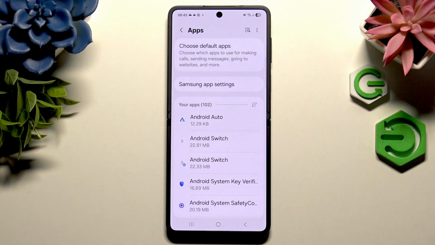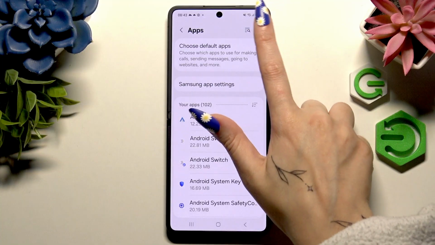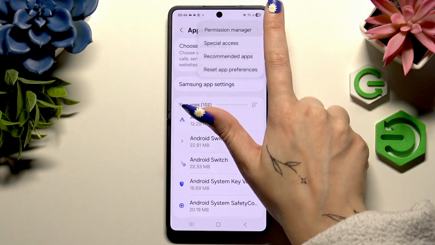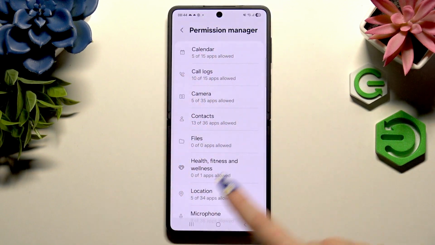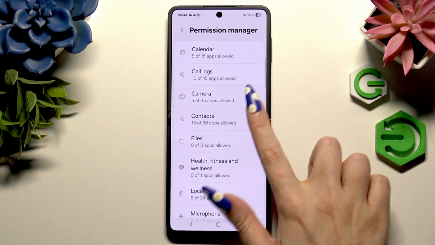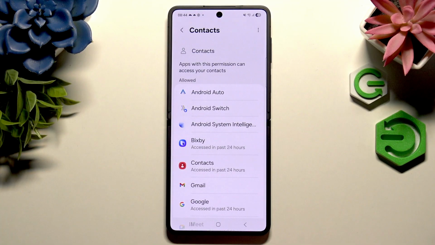Now select those three dots at the top right corner. Click on Permission Manager and pick any of your device's features you wish to manage, like contacts. Then tap on one of your apps you wish to manage under one of those sections.